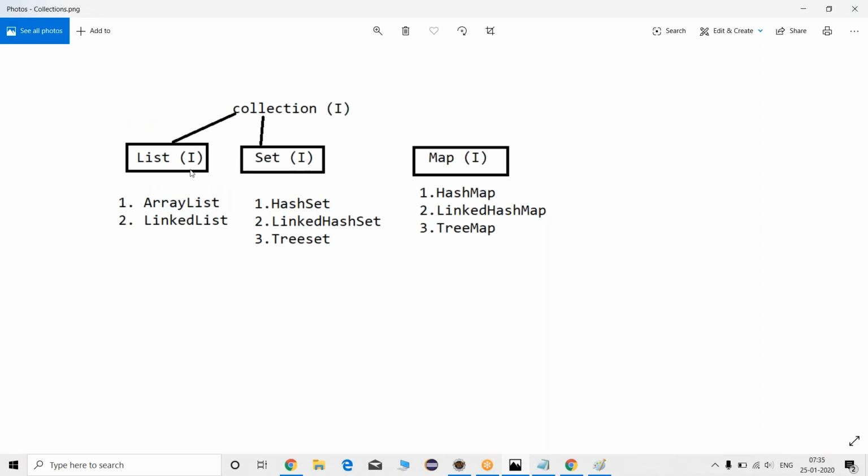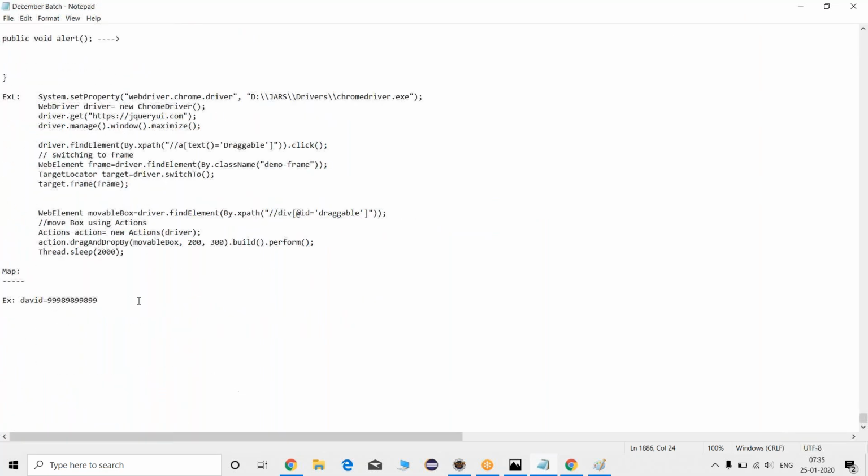So majorly we will use list and set in Selenium. Anyway, we can use map, but majorly people implement concepts by using list and set. So let's discuss list implementation in Selenium.